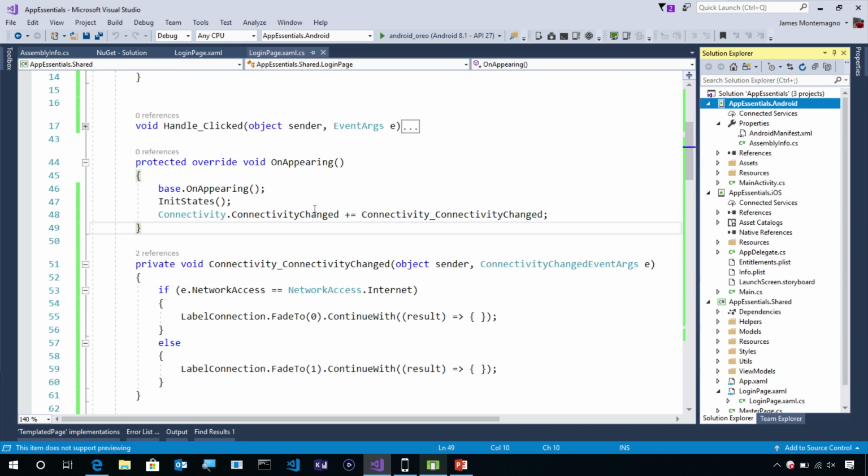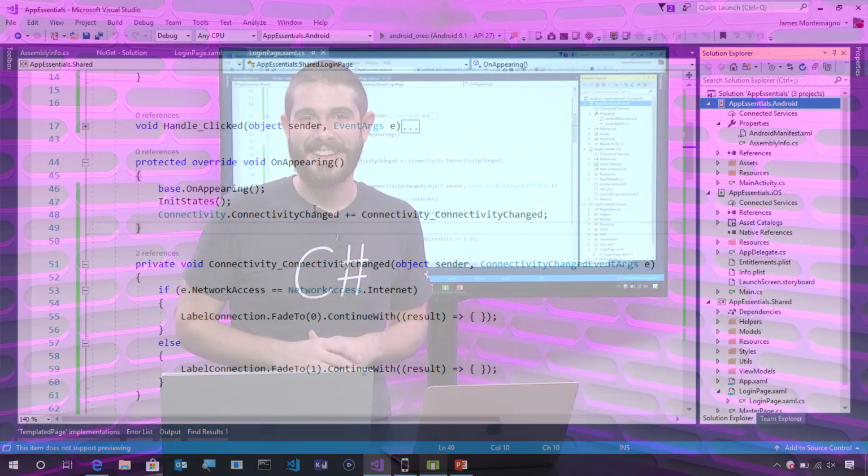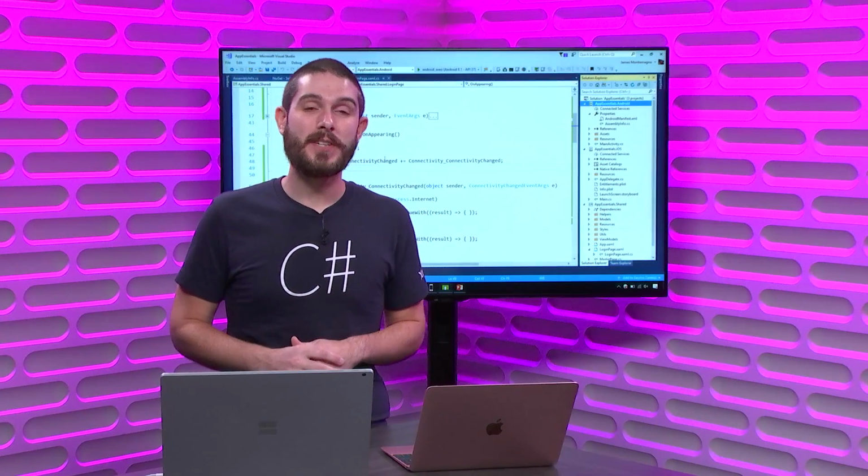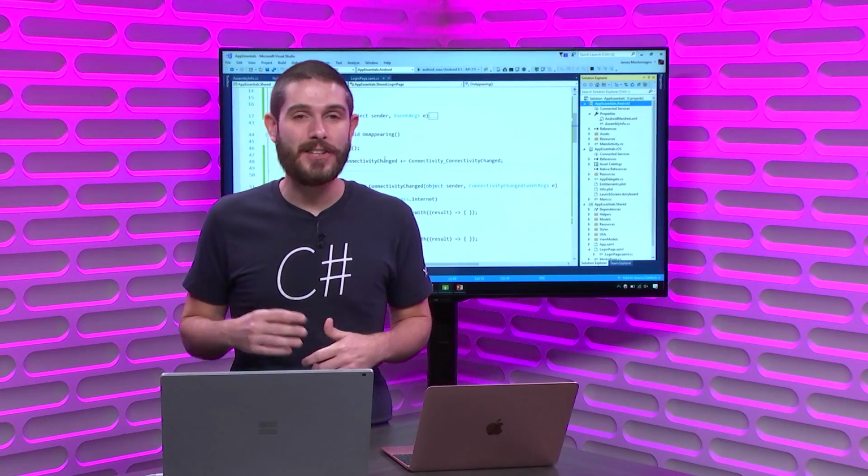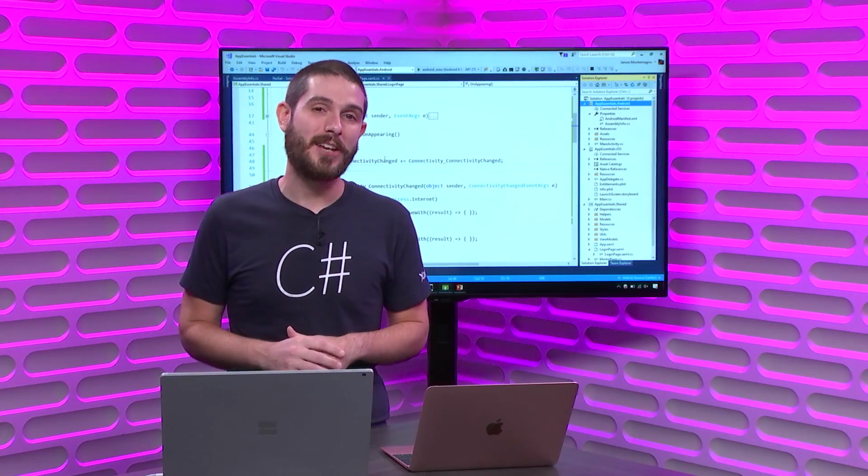Now the best part here is I can run that same exact code on iOS or UWP and get the same great native functionality. So there you have it. In just a few seconds, we've integrated connectivity into our application with Xamarin.Essentials.